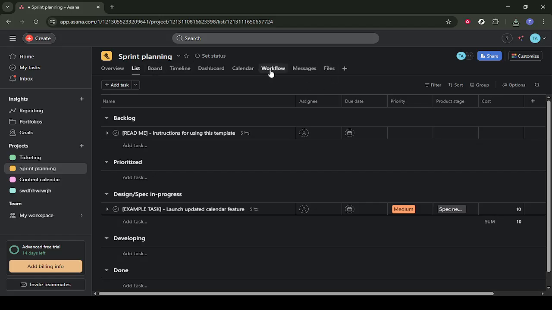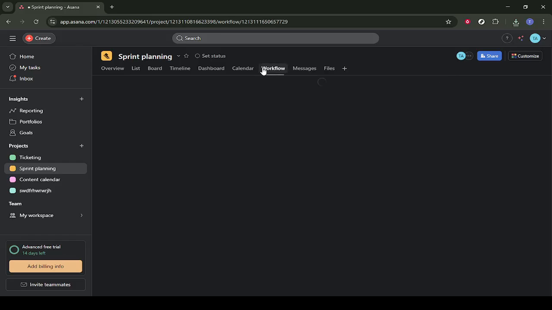Once your project is open in Asana, look toward the top of the screen for the Workflow tab. Go ahead and click on Workflow. This is where Asana lets you visualize and automate the way tasks move through your project.